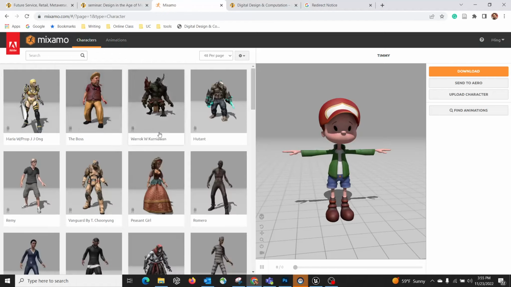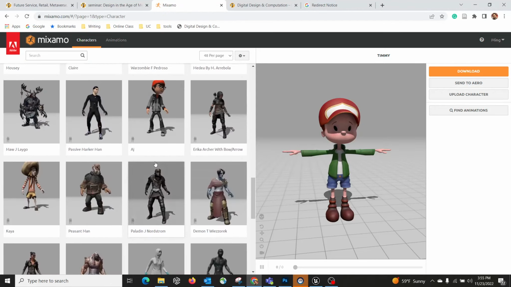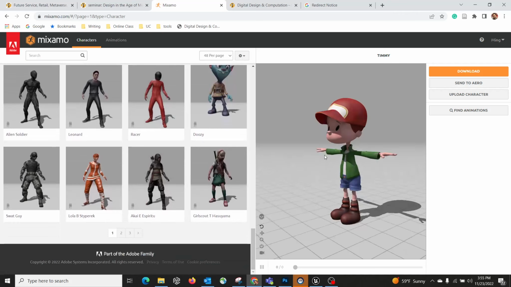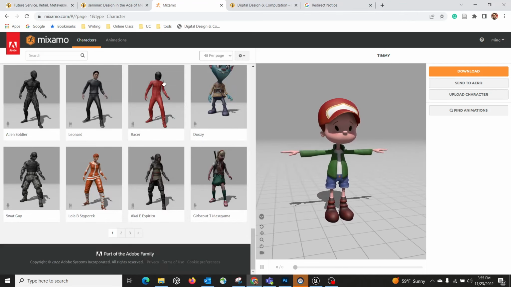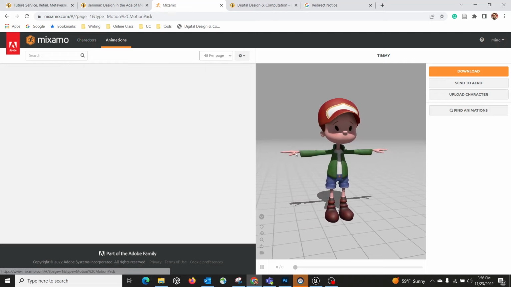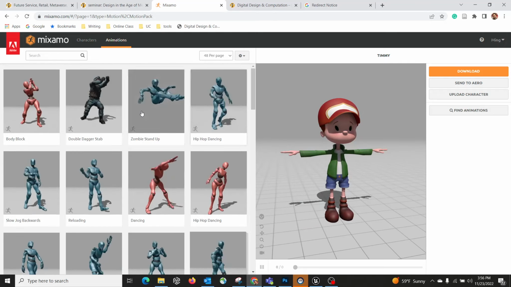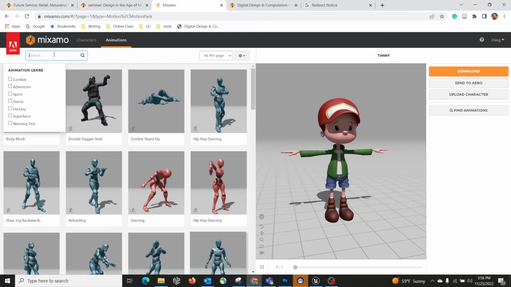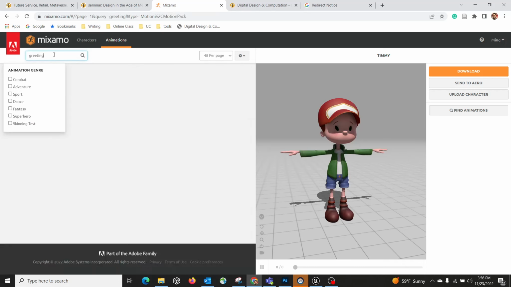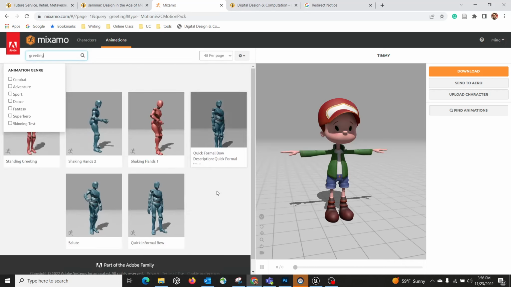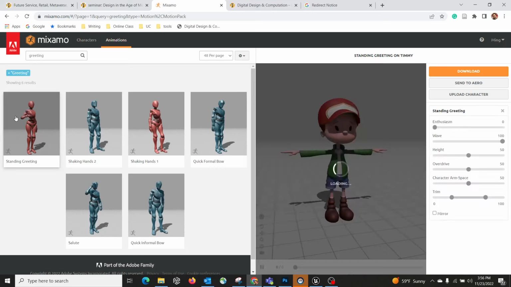There are tons of characters available. Feel free to find the one you like. So I like this one. Then I'm going to go to animations. I will find some animation for this. So for example, I want to do like a greeting. I'll say hi. I don't know. This is a good one.